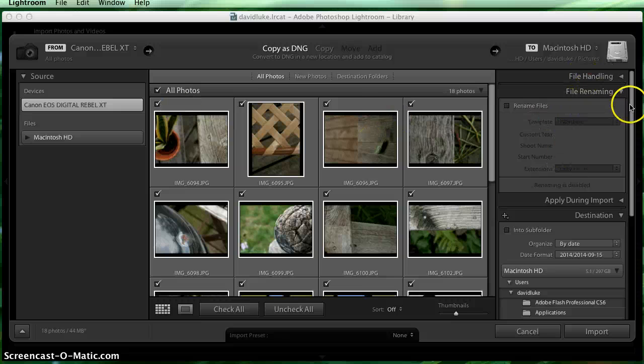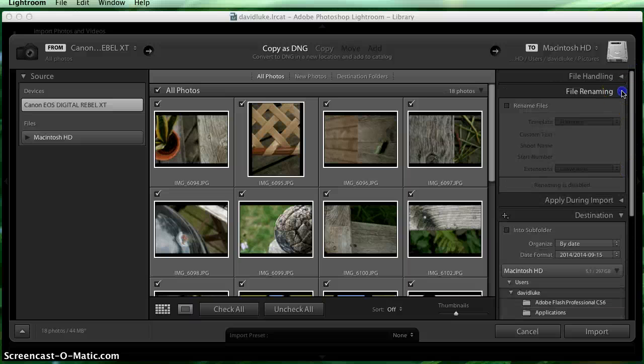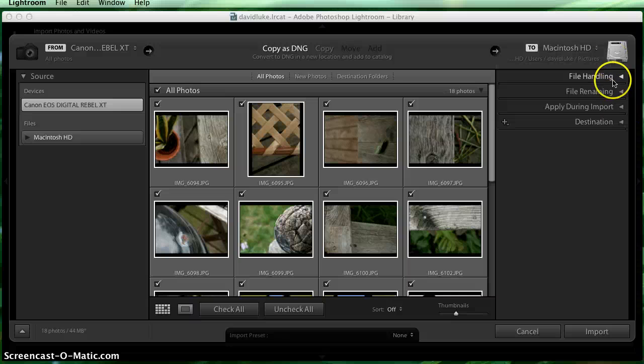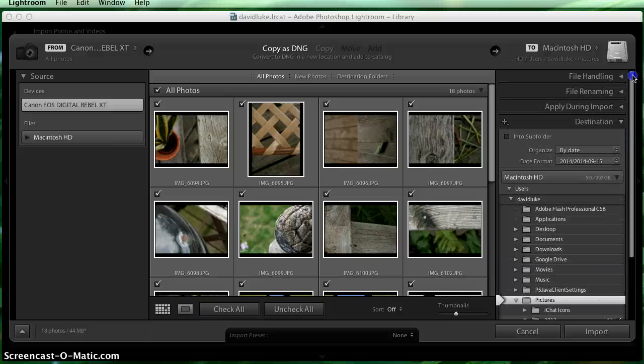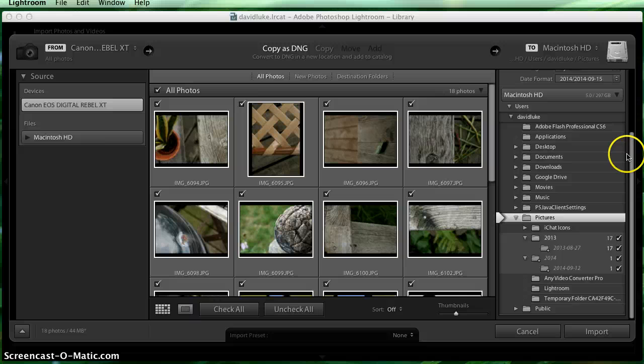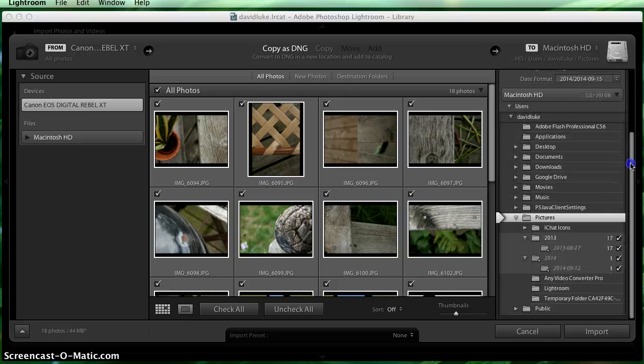Okay. And we basically need to pay attention to, over here on the right-hand side, the destination. Note that you have all these panels. When you're new to Lightroom, I like to close those panels down, and only hone in on the ones that are necessary. So I'm going to go to this destination one. It can be very confusing, especially if you are working on a computer that you aren't familiar with, or if you're working on a Mac and you're used to a PC. So take your time with this step. So I'm going to look at destination.